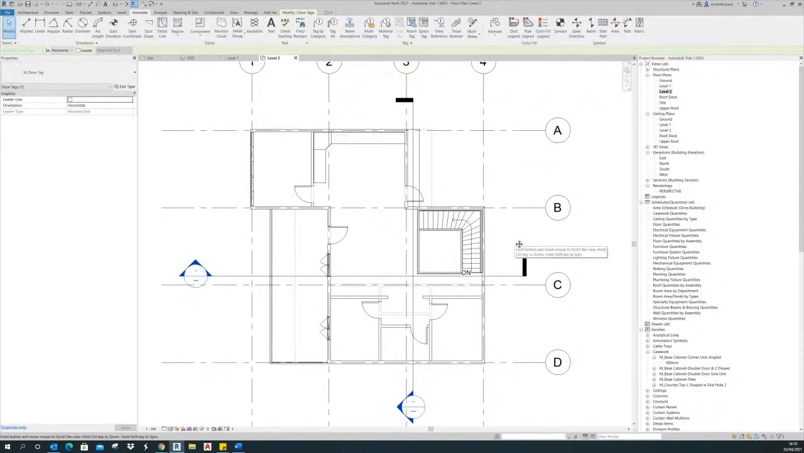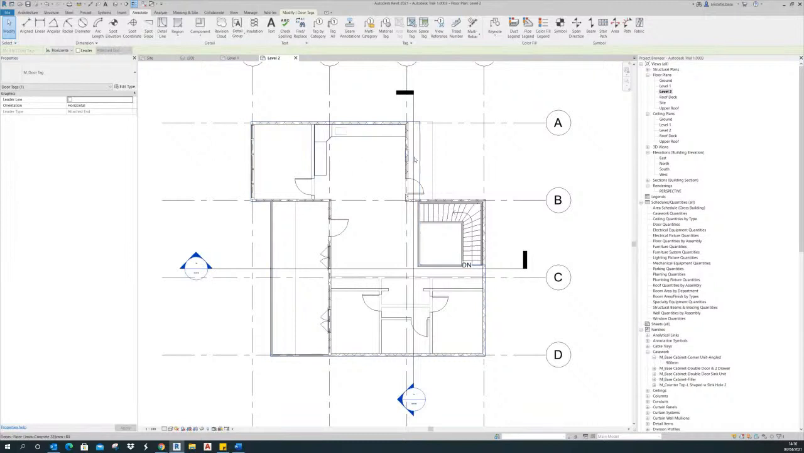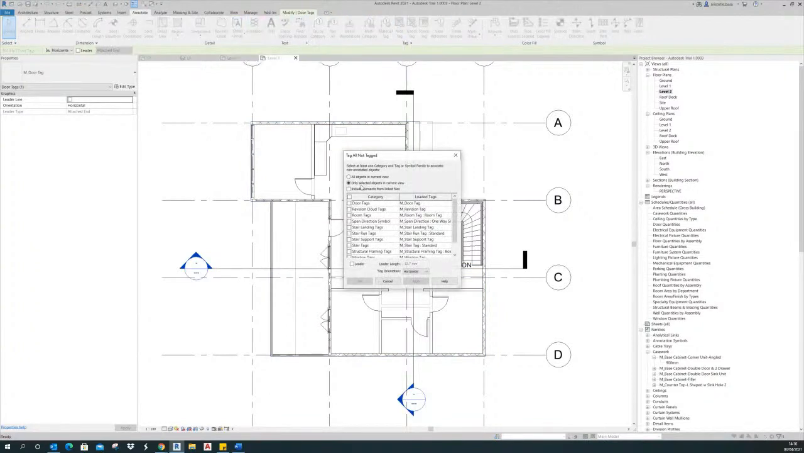So, maybe they're off. Try it again. Tag All.